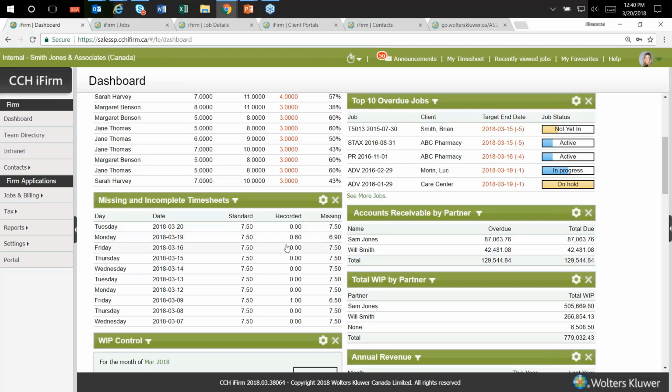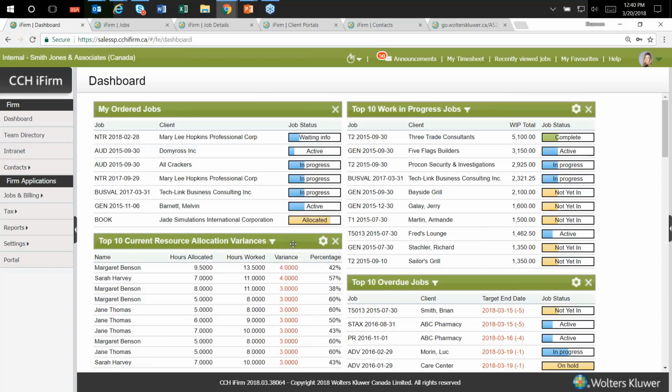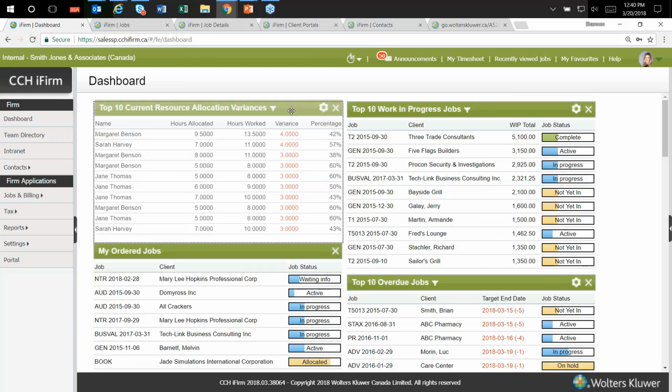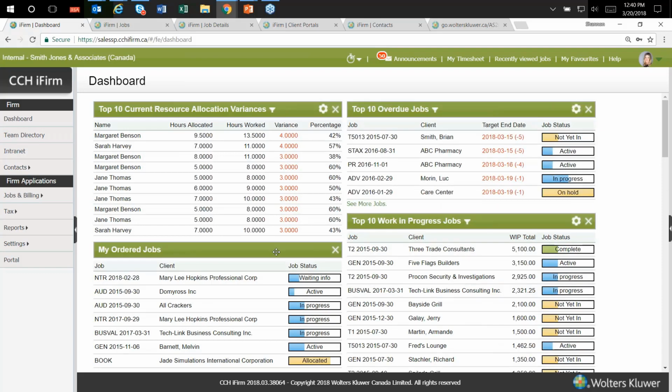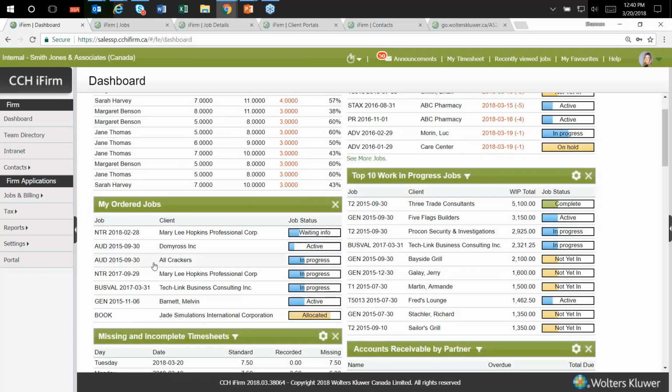Now, even though my dashboard is kind of the same per role, every person has the ability to customize it. You can drag and drop reports around. You can clear off a report if you just feel it's not valuable.